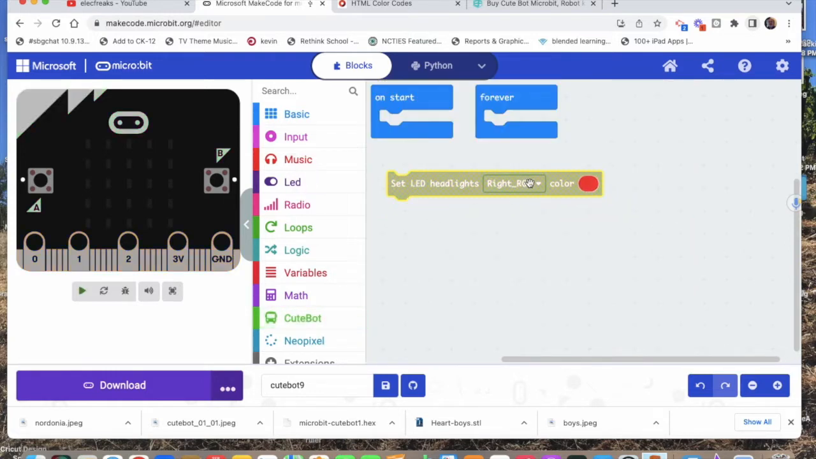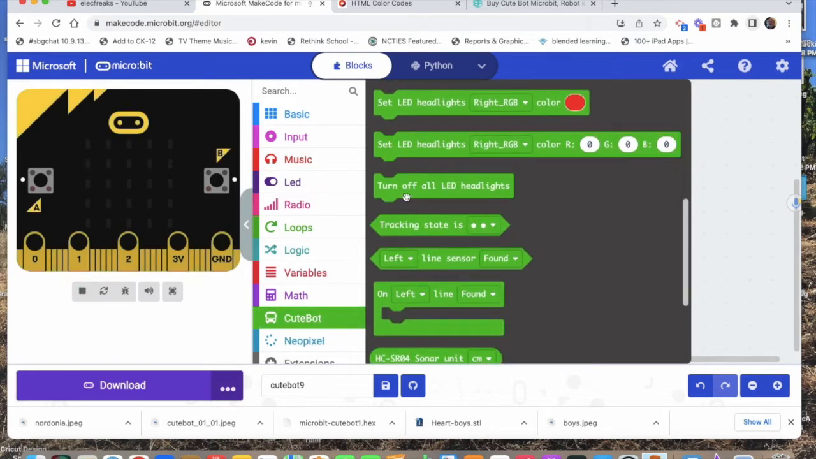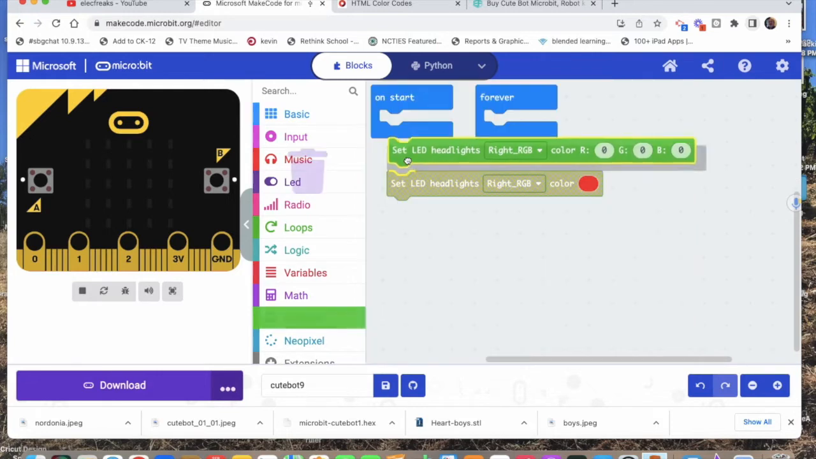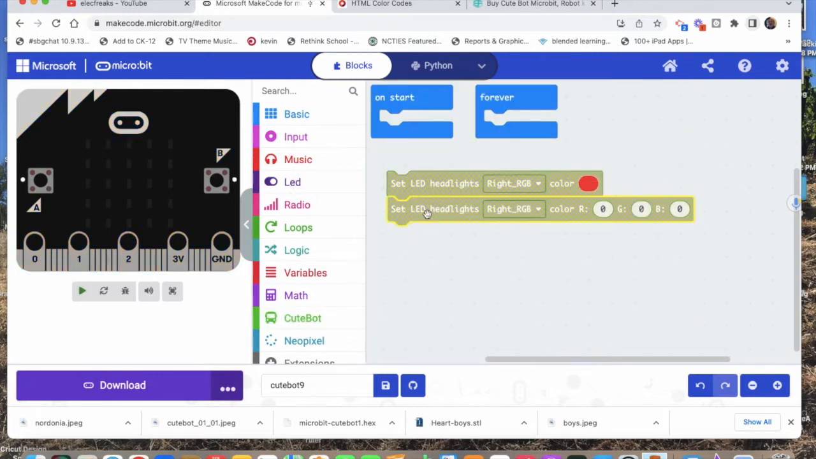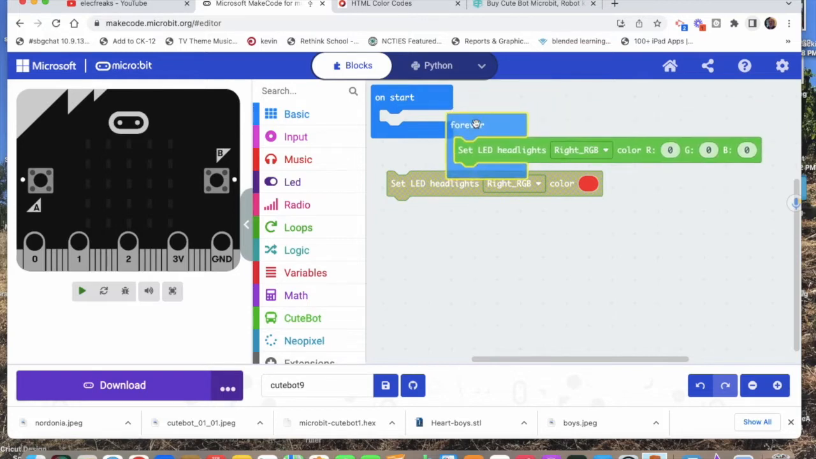Set LED headlights, the right one, the left one, or both of them. I don't know why they say all. To these certain colors, but we also have turn off all headlights. Okay, we also have this other one. I'll throw it here so you can see it better.